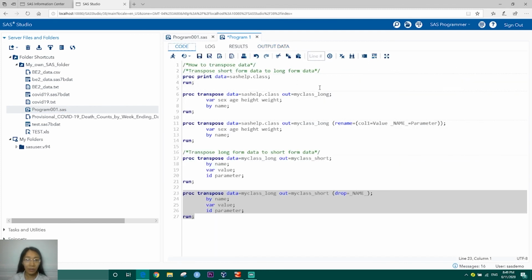So we successfully transposed the data from short form to long form, and then successfully transformed the long form data back to short form.